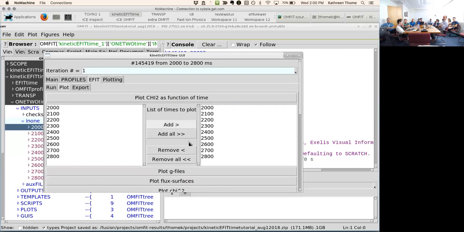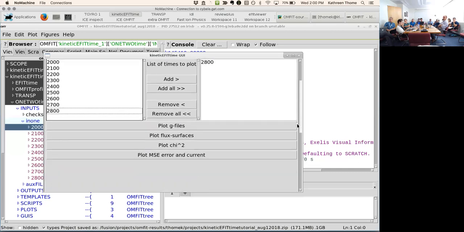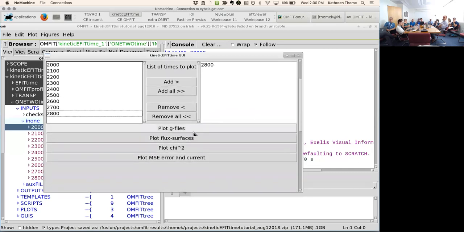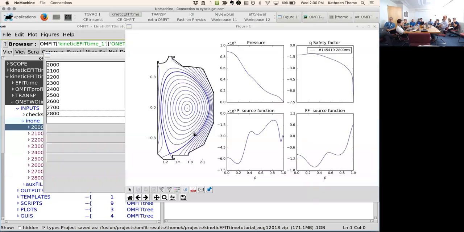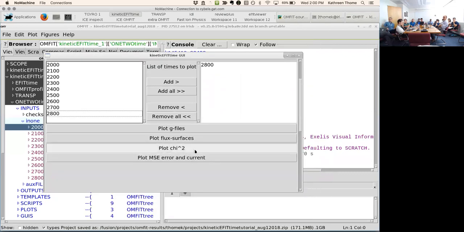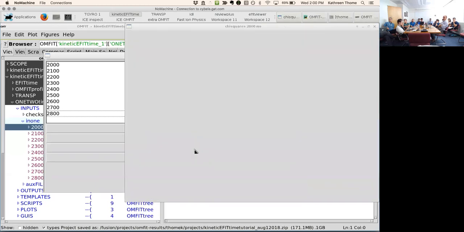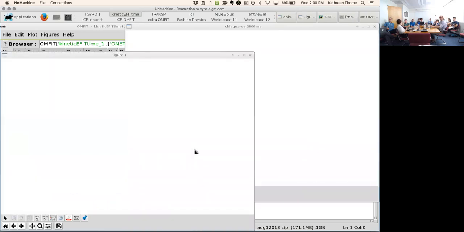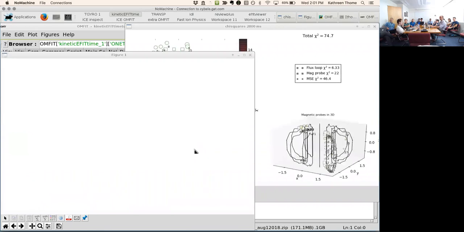but there is also a plot tab under the EFIT tab, and that has somewhat different options. For example, you can pick a time, add it, and then plot the G file, the flux surface information, which is the same plot that we saw before, or you can plot the chi-square. I think this is the plot that you were referring to. It's a very detailed plot, so you have to be careful to only pick one, otherwise you have 20, a time point for each one.